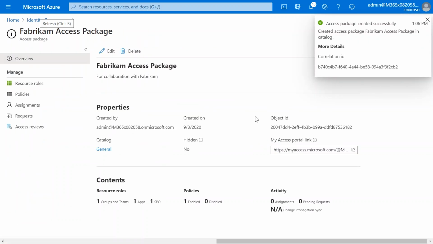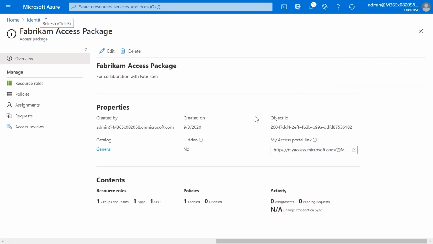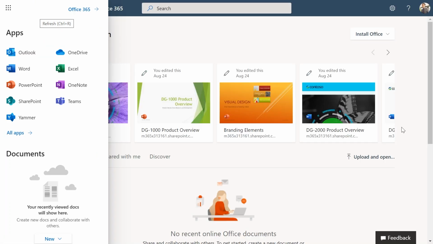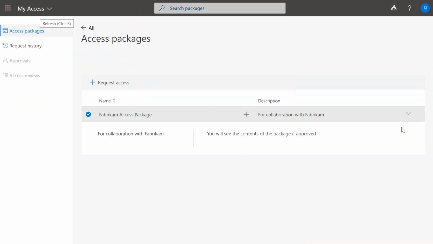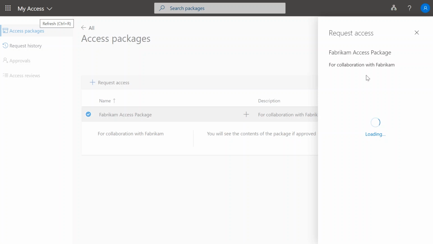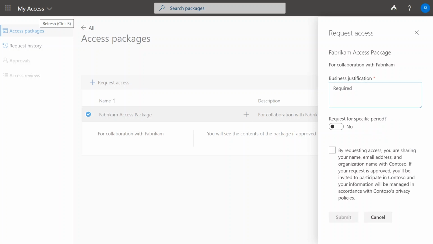Once the package is created, we just have to pass on this My Access Portal link to the vendor organization. The employees of the vendor organization can then request access to this package with this URL. Now we are in the account of Alex, an employee of Fabricum, and he has received the URL to the access package from his admin. When he opens it, he'll be able to click on this plus button and request for access. He'll enter the business justification, agree to the terms, and click on Submit.